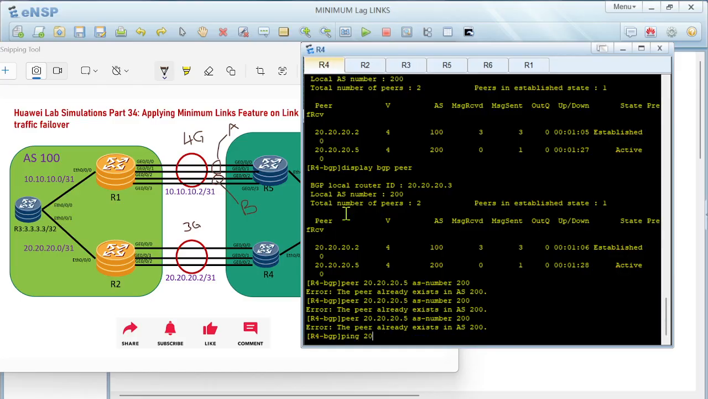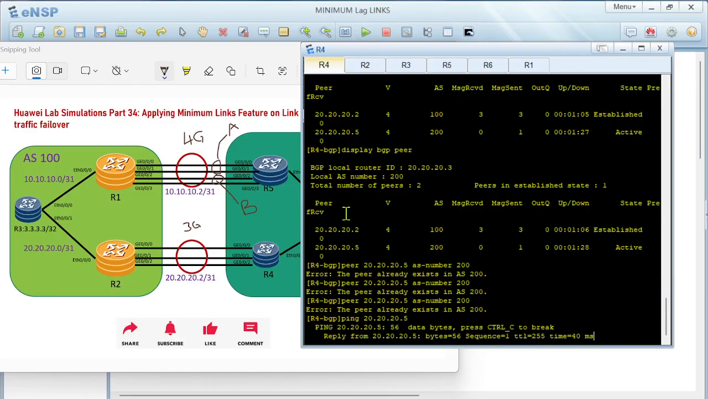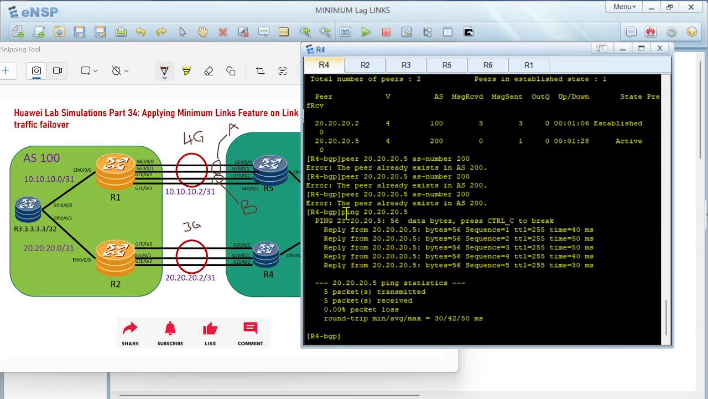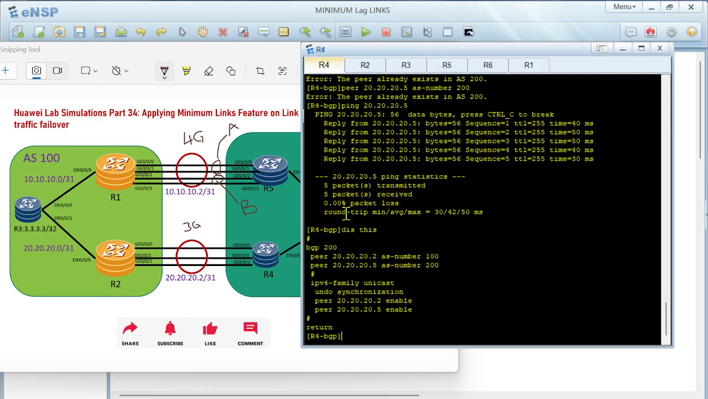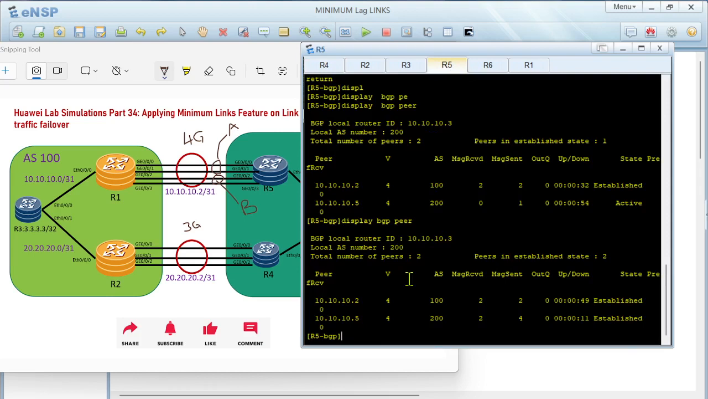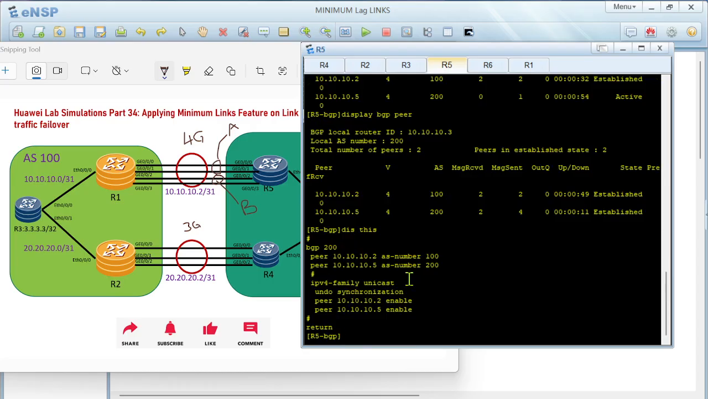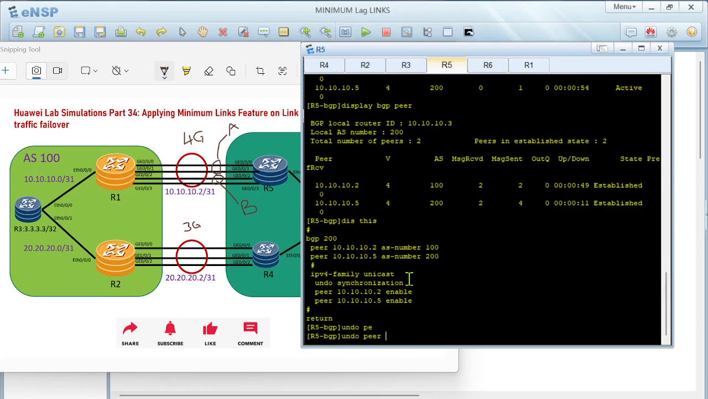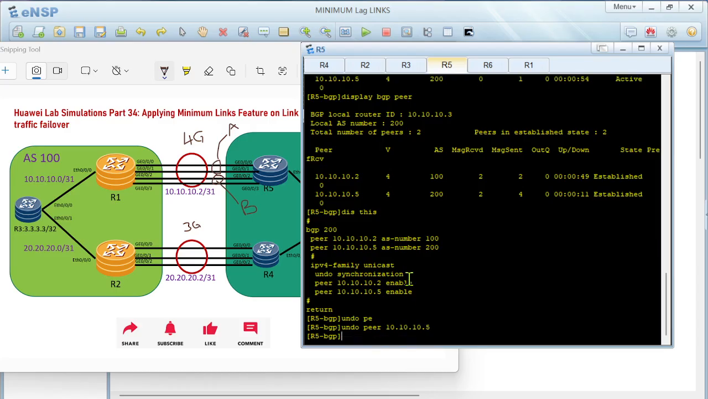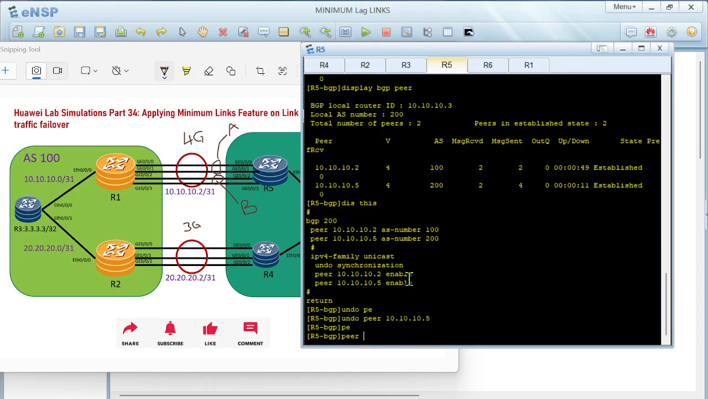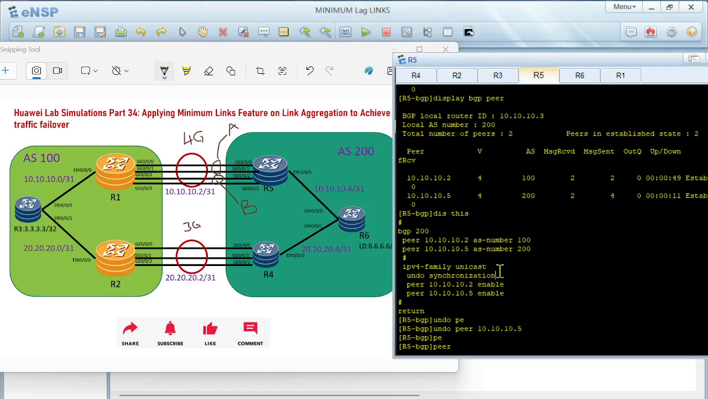Let's try to ping .5. We are able to ping, so we wait for the session. Let's verify that we have, this is R4 towards R5. Then we check R5. R5, we have misconfigured something. Undo peer 10.10.10.5. We need to peer with R5. This is R5. No, R5 is okay. We need to check on R6.